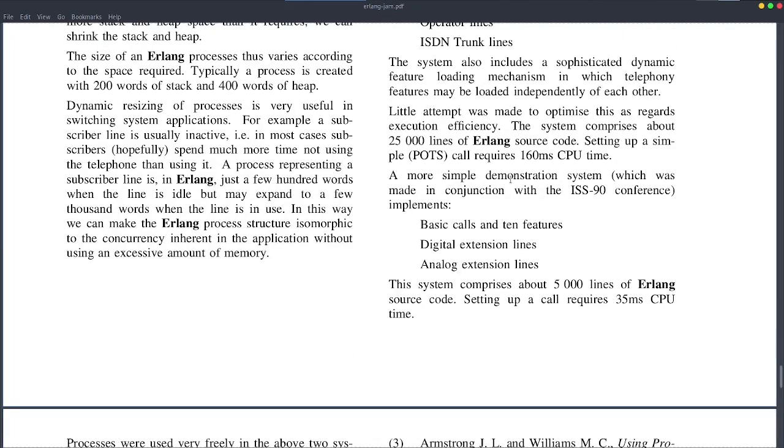The system also includes a sophisticated dynamic feature loading mechanism in which telephony features may be loaded independently of each other. Little attempt was made to optimize this as regards execution efficiency. The system comprises about 25,000 lines of Erlang source code.